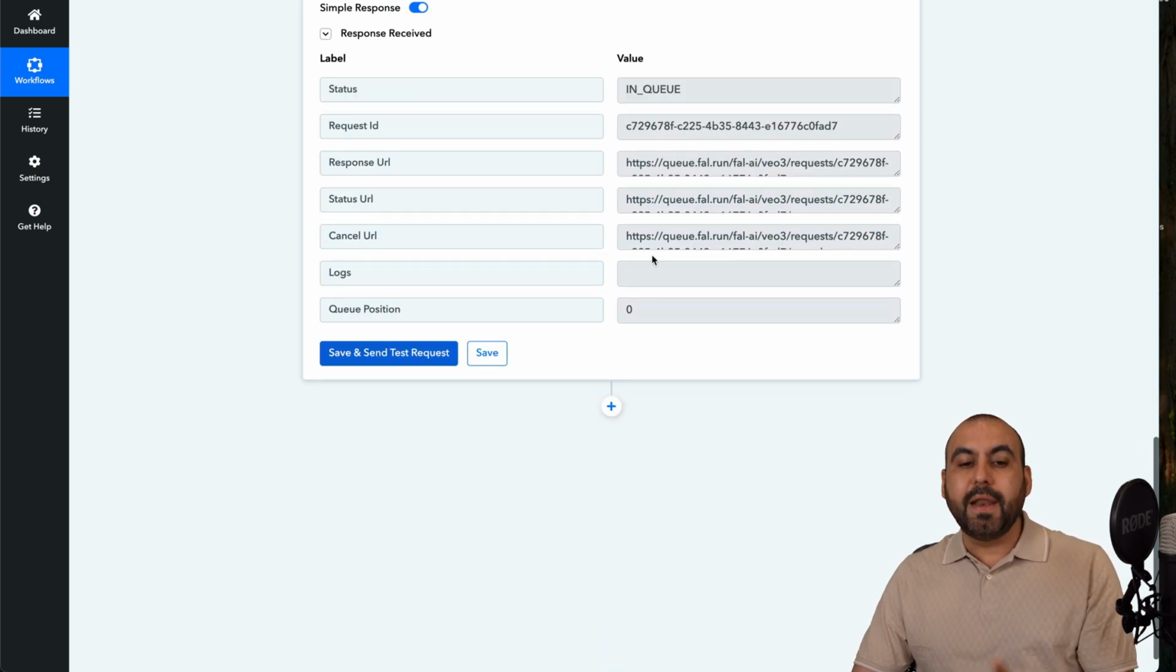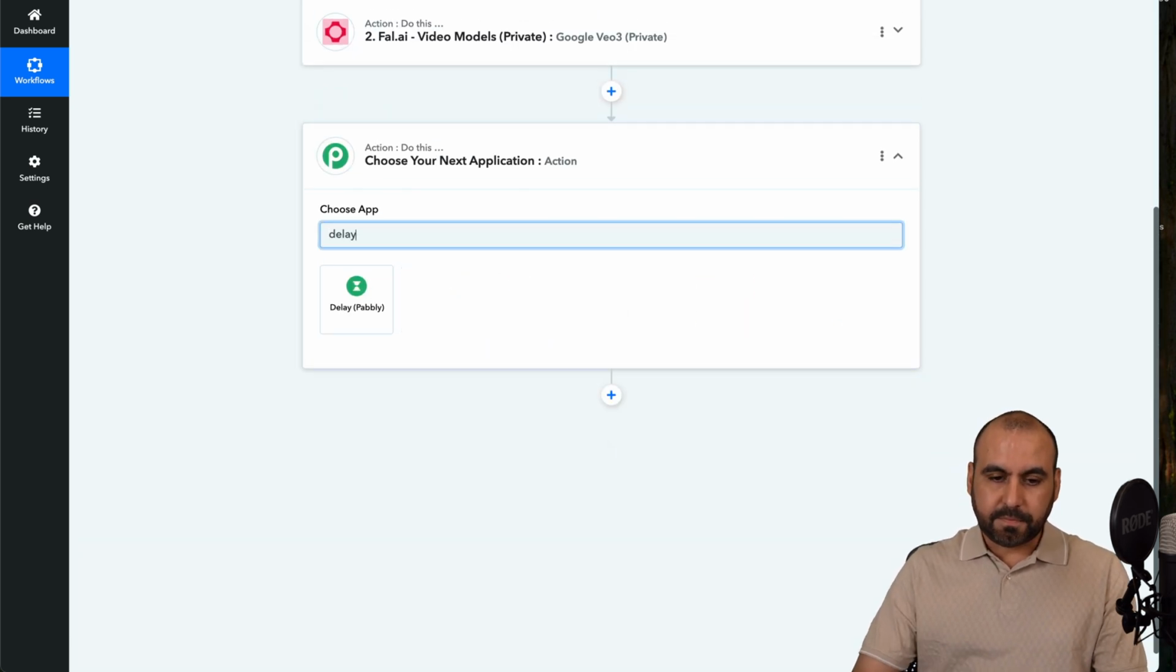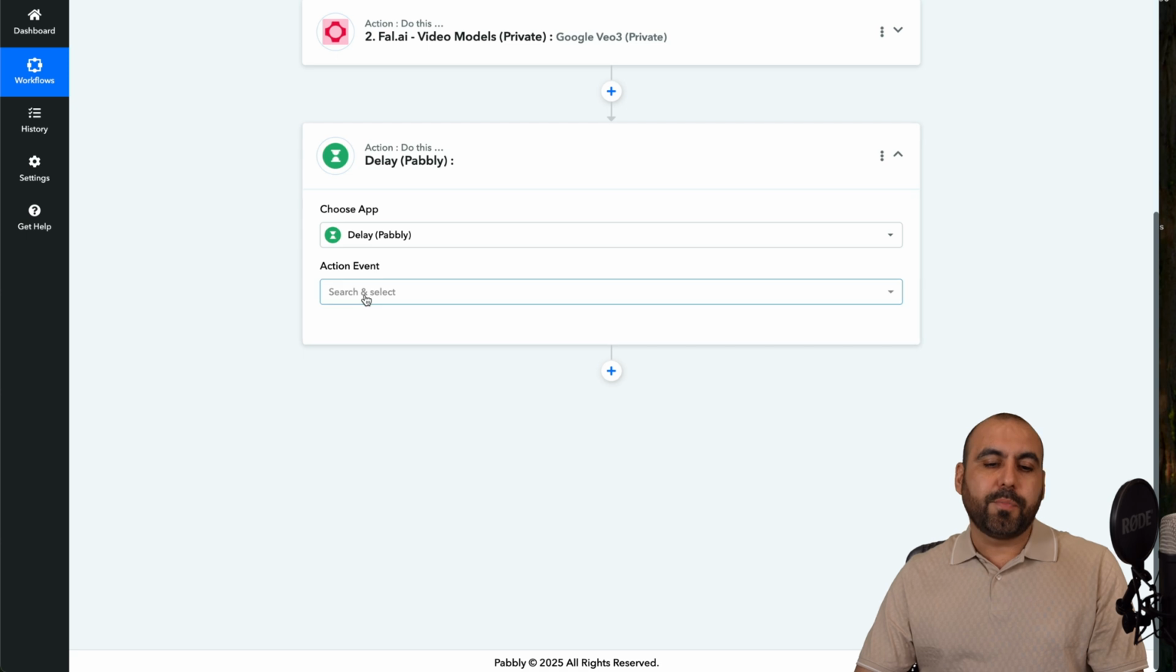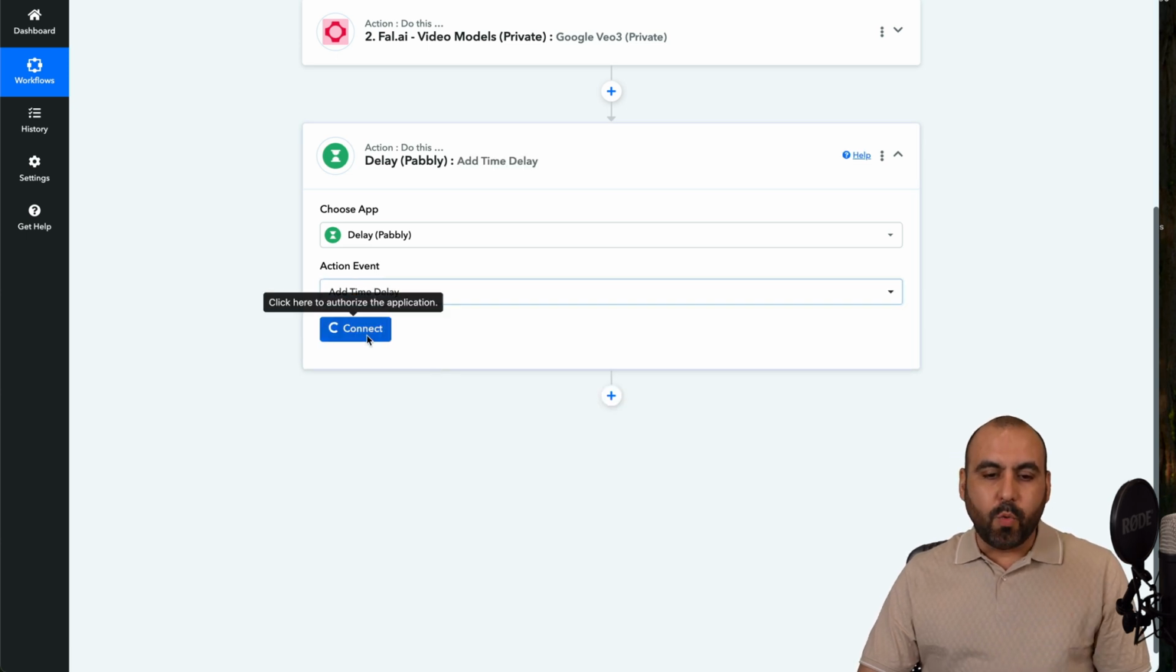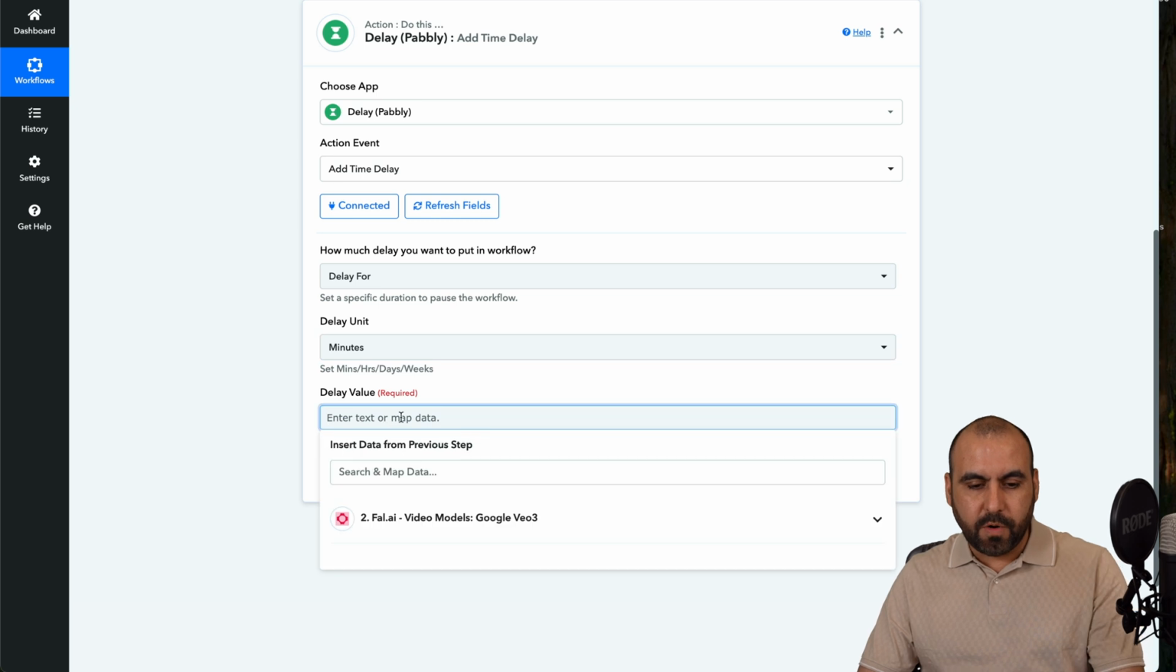Now it's in queue. And what I would recommend next in this automation is that we set a delay. So here we go. Now, depending on the prompt and how complex it is, we're going to set the delay to X amount of minutes, right? So in this case, we want to delay it for 5 minutes.